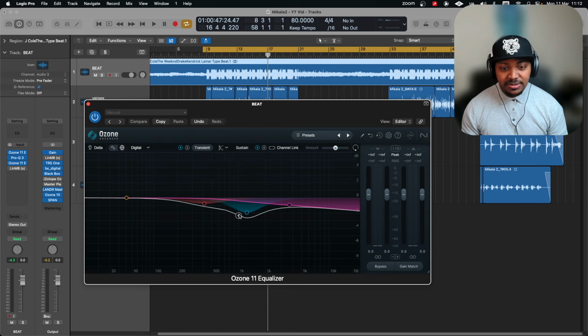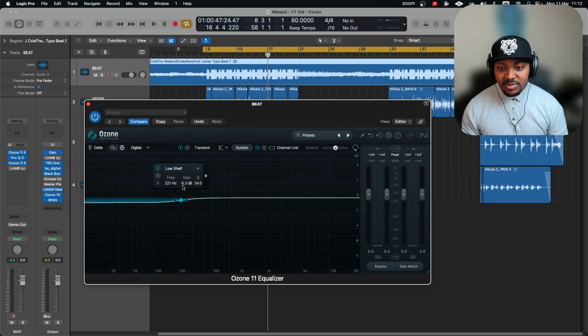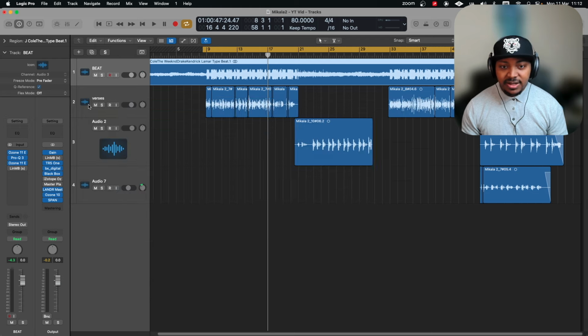So in that middle, I'm actually pulling the transient so that the vocal cuts through more. You can see just minus 0.8. This side is minus 2 dB on the top as well, minus 1 dB. This is on the transient side. So on the sustain side, I'm actually pulling just minus 0.3, everything below 200 Hertz, 220 Hertz. Let's have a listen to that.